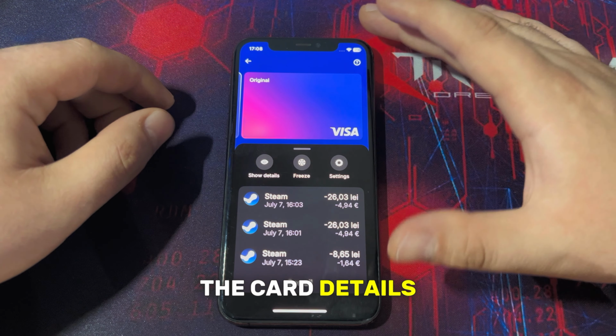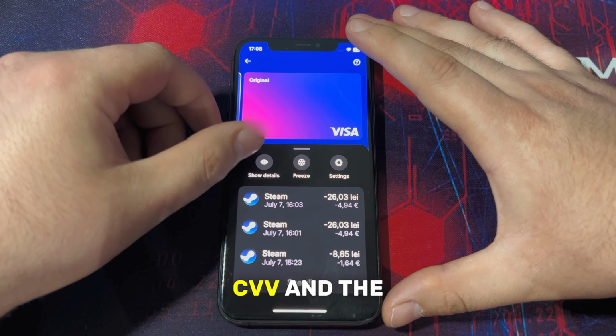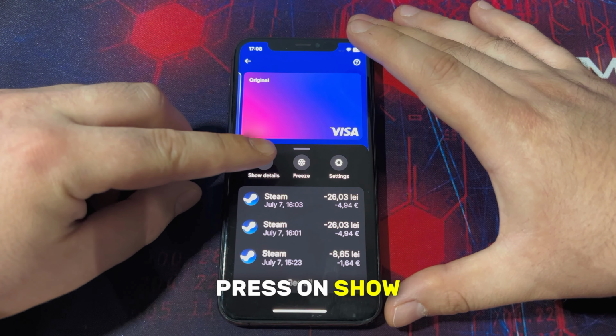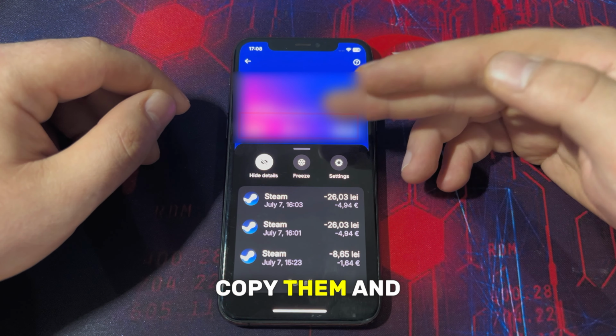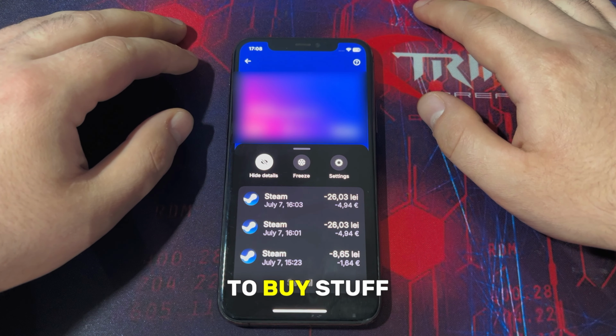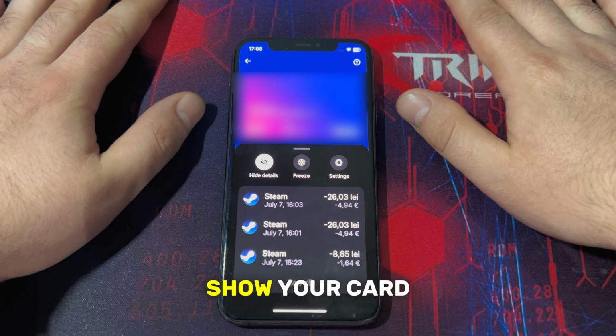Now to find the card details, like the expiration date, CVV and the card number, you'll have to press on show details right here, and now they will become visible on your card and you can copy them and paste them wherever you want to buy stuff online. Now this won't show your card PIN.